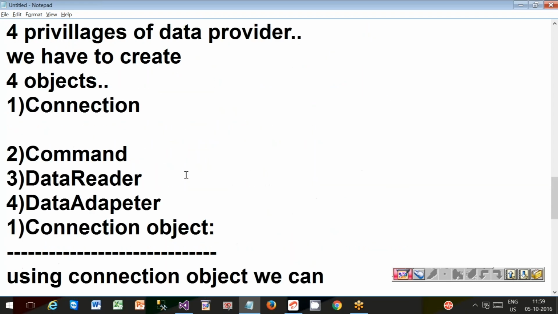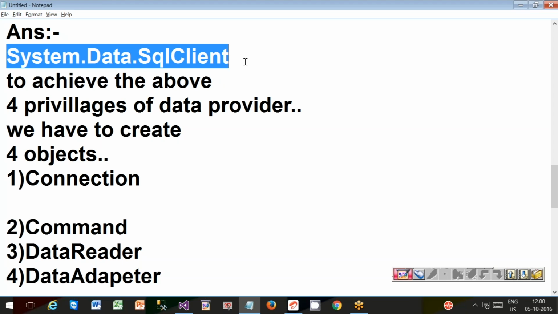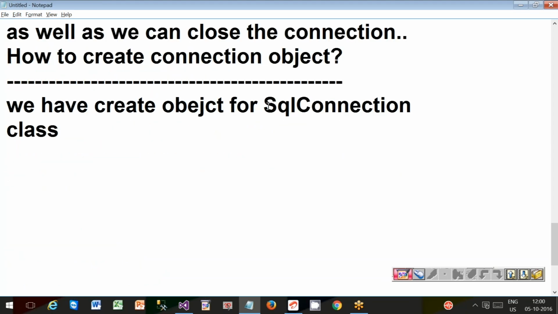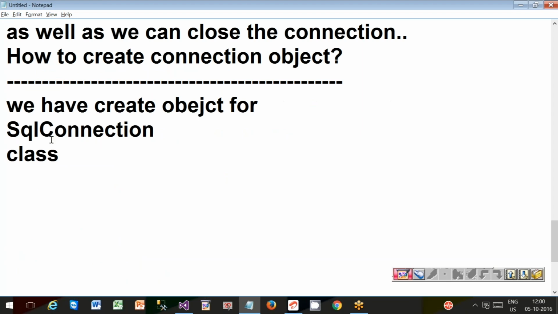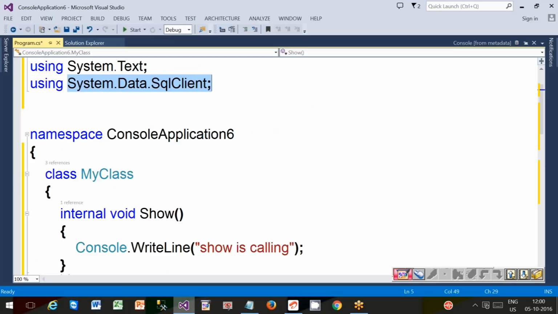I am talking about everything on behalf of this data provider. Within this data provider, to achieve this, they have given one predefined class. What is the class name? SQL connection.